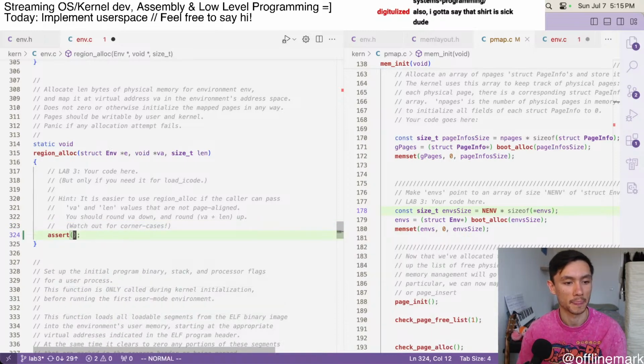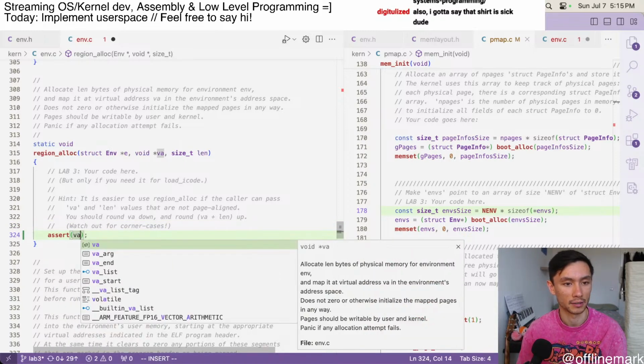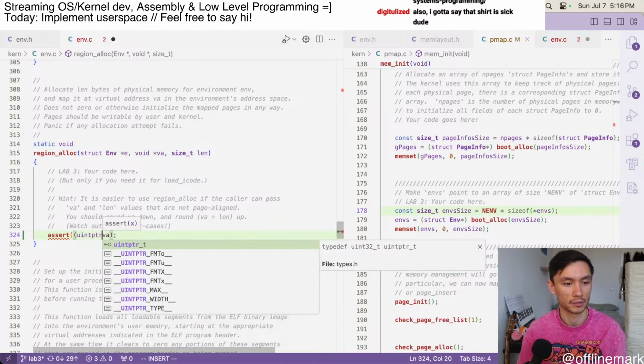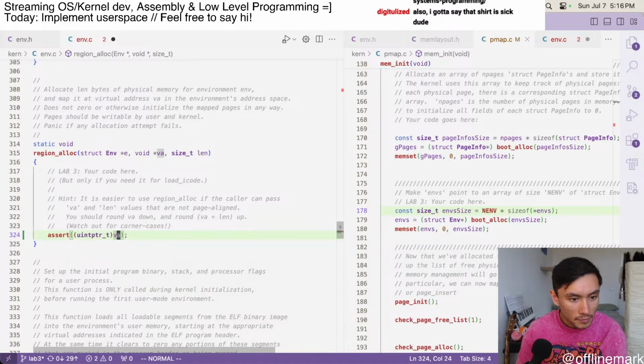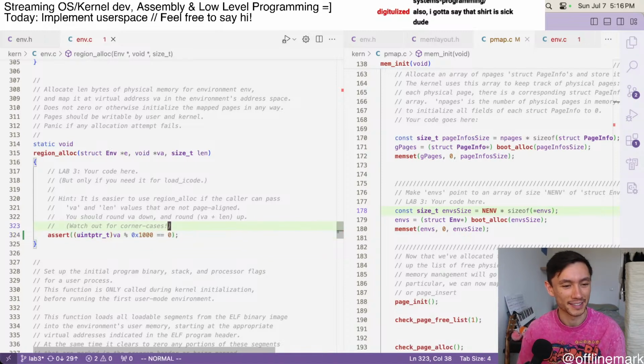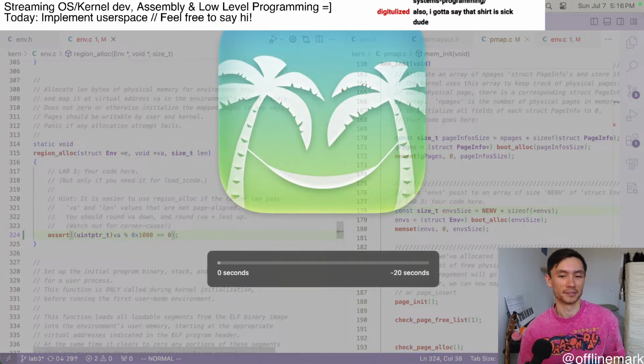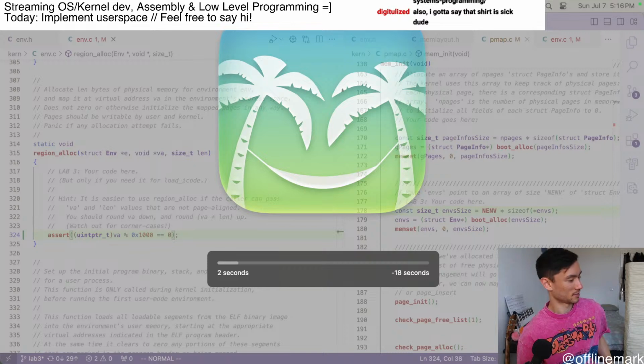assert that va is an int pointer t. Again, there's probably a better way to do that. Check that it's page aligned, but that's just kind of what I'm thinking of right now. And 20-second break to stand up and stretch.